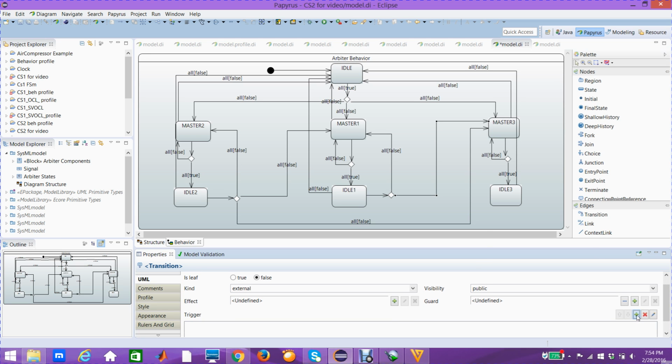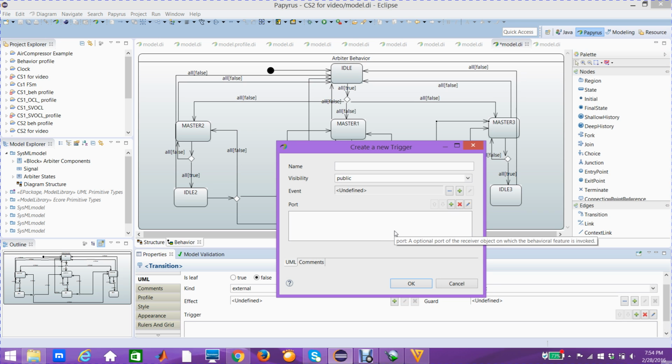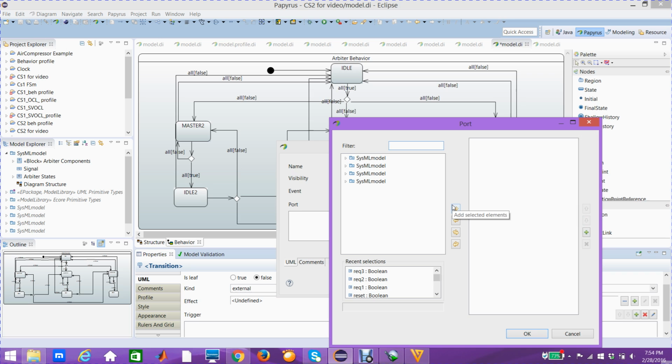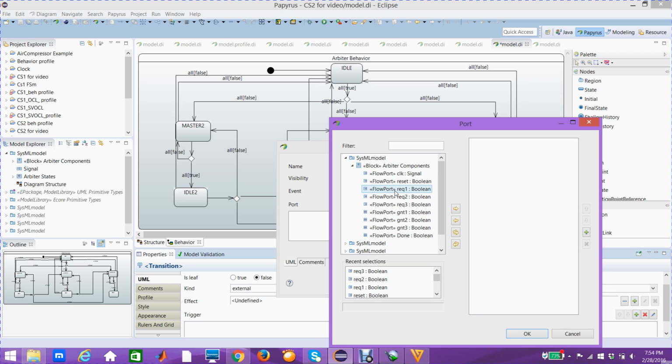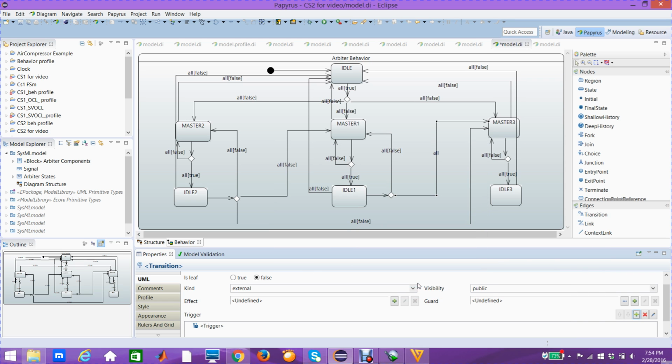To add a trigger, click this button, and then to add ports in the trigger, click this button and browse for the ports you want this transition to trigger on. We need request 2 and request 3. So request 2 is here, then this button, and request 3, then this button. Okay, and okay, so the trigger has been created, and the guard condition is that request 3 should be false at that time.